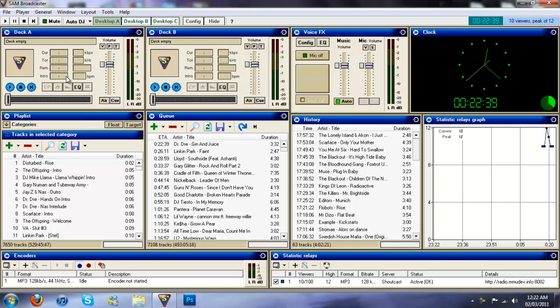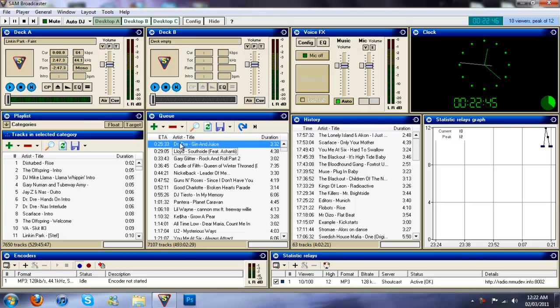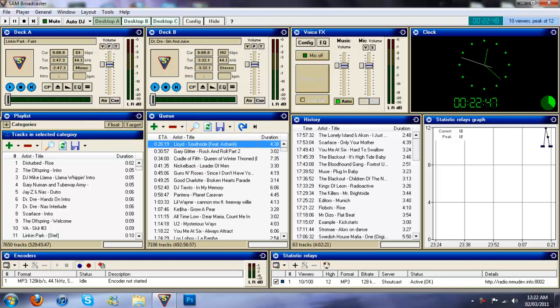So deck A is going to be where your music plays, so is deck B. So I've dragged the song into there, and I dragged the song into there. Now, you can play them both at the same time. This can be used for really simple mixing, stuff like that.